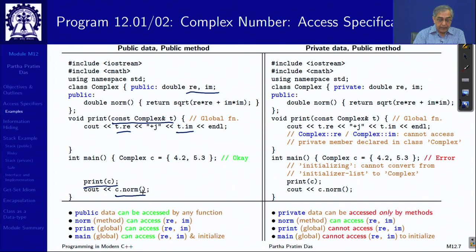I can also directly call c.norm because norm is a member function, but this member function also is public. So, main can directly, main is a global function outside of the class, main can also directly call this, right. So, this is what is summarized here.